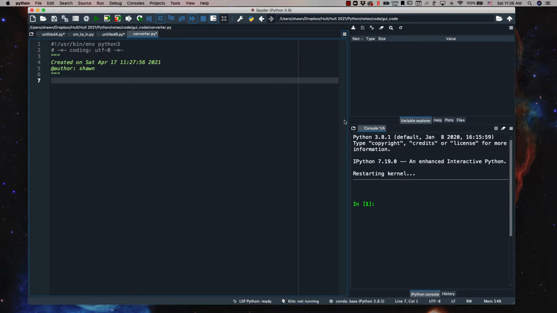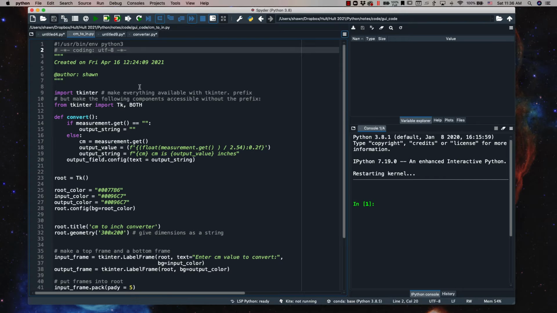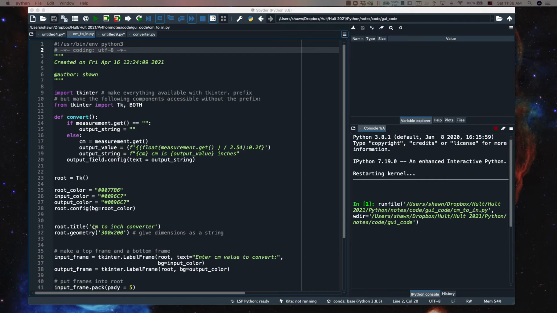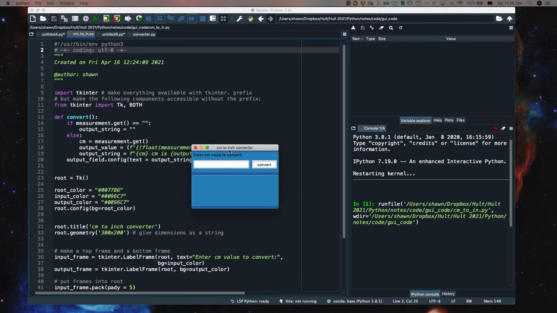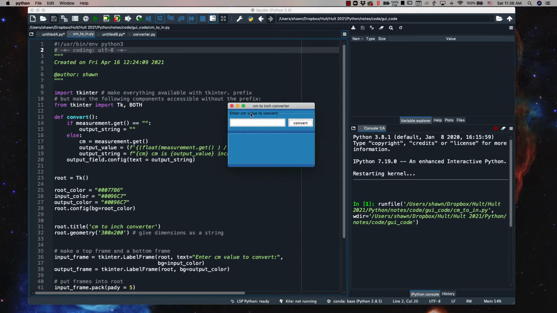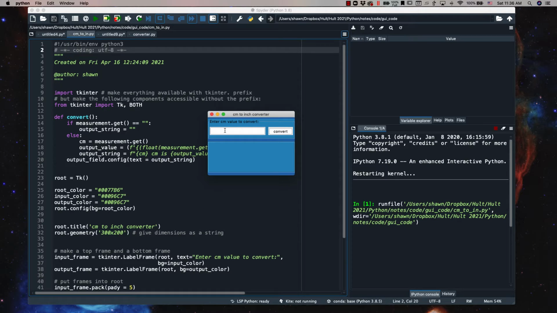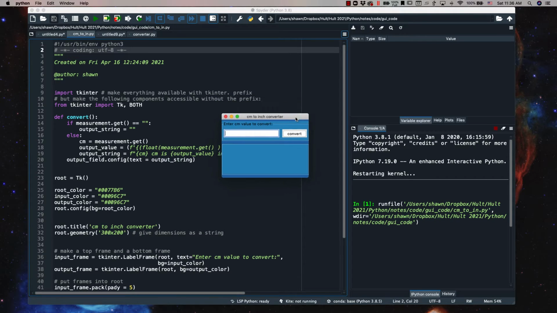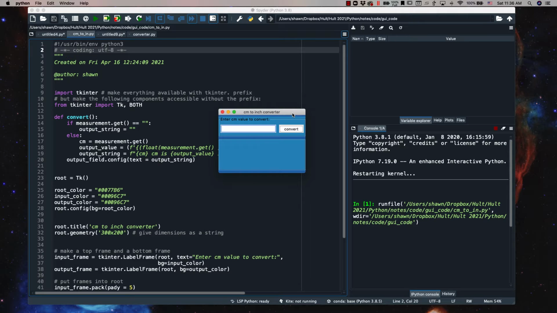All right, here's a quick video to demonstrate how to use tkinter for a simple interface. What I've got for you here is the following. Let me run my existing version. What I've got is a little window, and you enter in a value in centimeters and then you convert it to inches. This window is what we will be calling root.